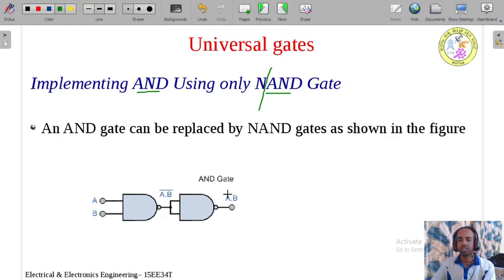So it is something like this. AB bar is the input. Since it acts as a NOT gate, we need to add one more bar. And this bar and bar gets cancelled. So the output is nothing but AB. A and B are the input, A dot B is the output. A dot B is nothing but the AND gate, the logical equation of the AND gate. So this is how we can implement AND gate using NAND gate.